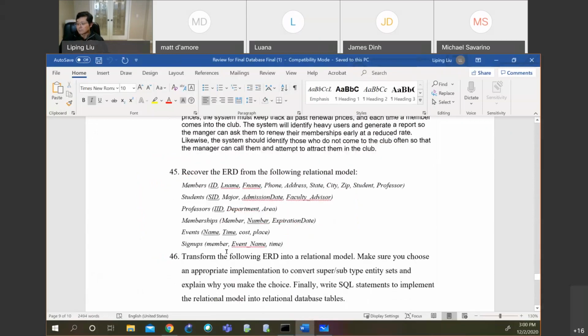And events have event name and time. So basically the primary key consists of the two columns here. And then for signups, if you look at signups, there's event name and time. So that's a foreign key. And also there's a member, that's probably member ID. So this is really like a junction table in between events and the members, right?